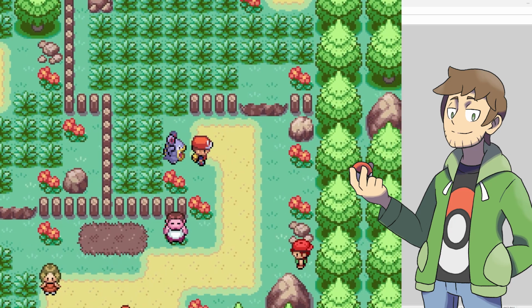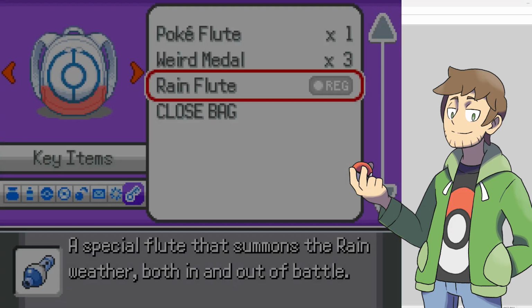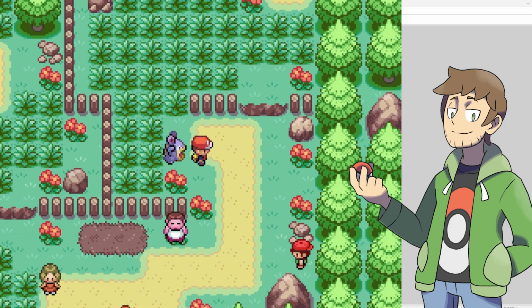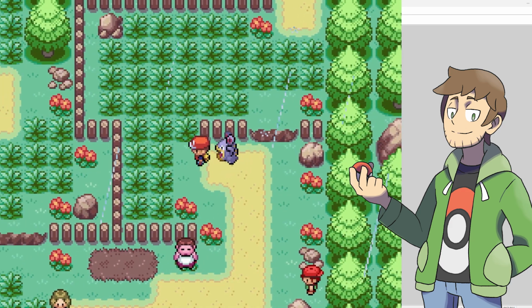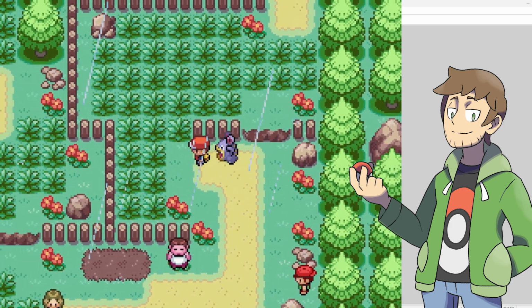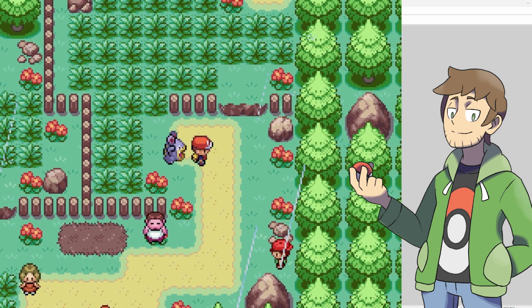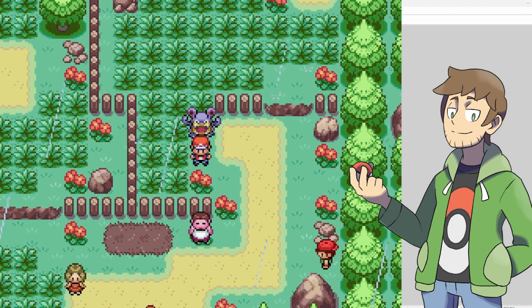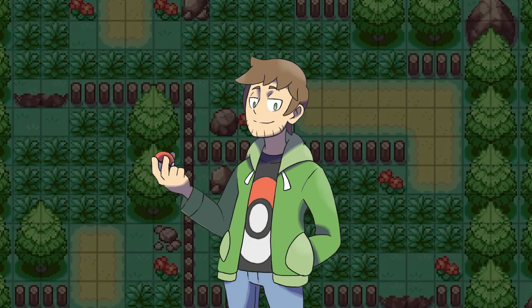Now that we're out of the battle, let's go and play our rain flute one more time. We can set the rain on this map. Look at that. This is a pretty cool item. It's very flexible, probably pretty overpowered if you got some water Pokemon on your team, but hey, it's kind of fun to see it and make some changes to the weather in-game. And that does it for this tutorial on custom items. I hope you feel more comfortable making and modifying your own items now.